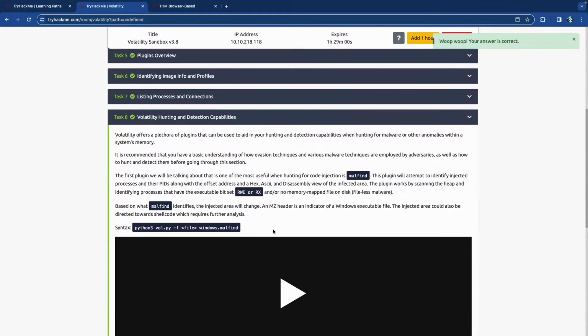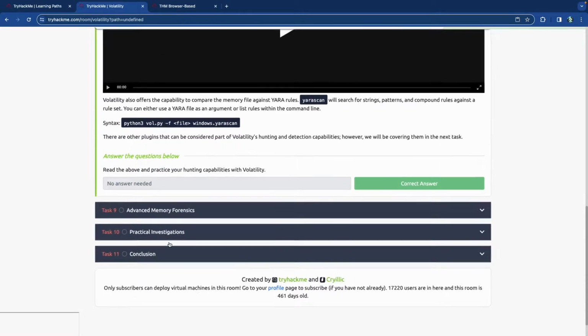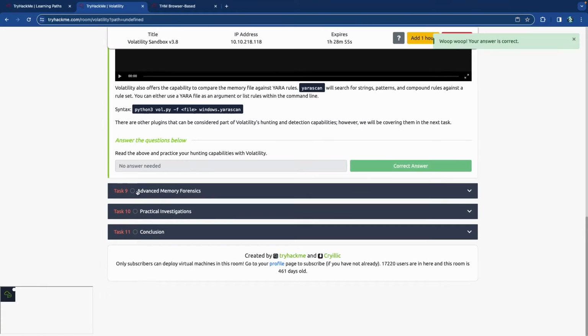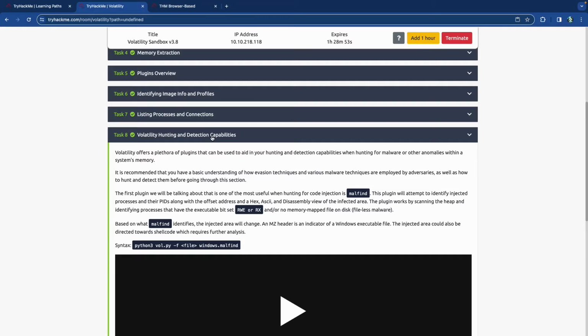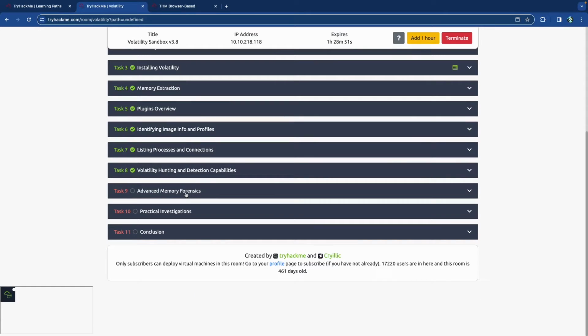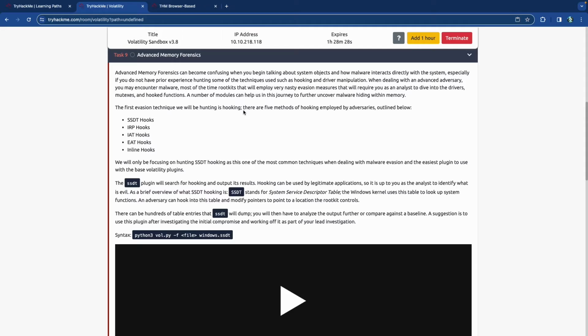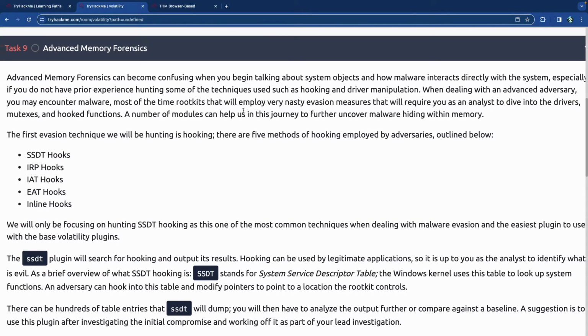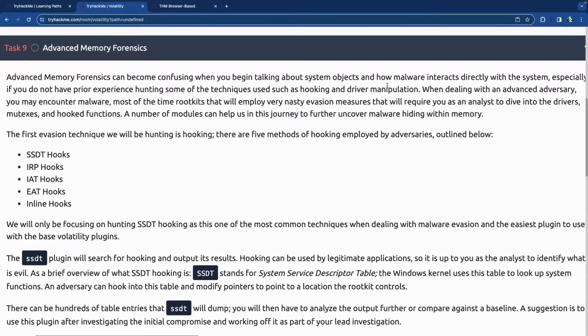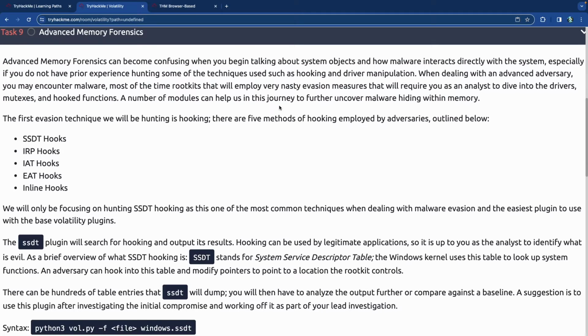And we're going to end up using all of this inside the practical investigations at the very end of this. So what we're going to do now is look at advanced memory forensics, and from there we're going to use everything that we've learned to do a practical investigation of the dump files that we have. Advanced memory forensics can become confusing when you begin talking about system objects and how malware interacts directly with the system, especially if you don't have prior experience.